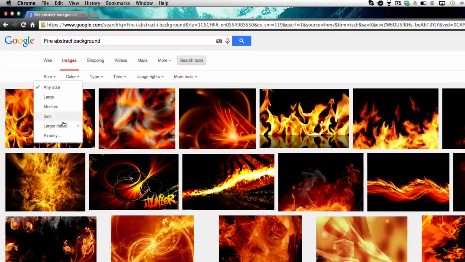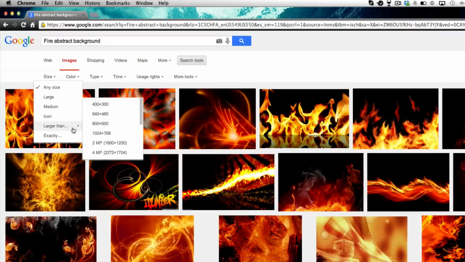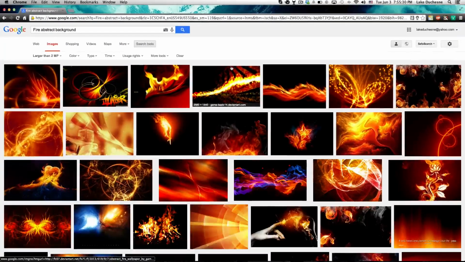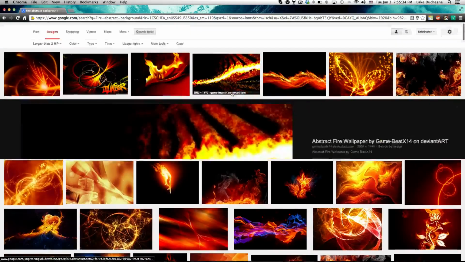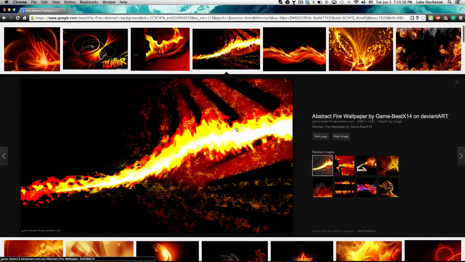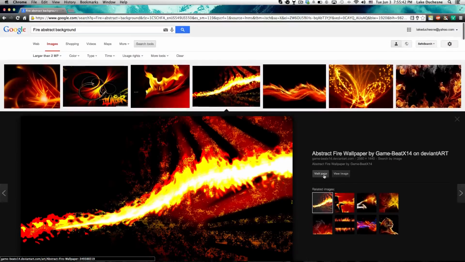larger. Just come down. You can do large, medium, but I'm going to do larger than 2 megapixels. Or is that megapixels? 2 MP, something like that. I don't know. And this is pretty cool, man. You could totally use this. It would look really cool when the boxes are transparent, stuff like that. I'm just letting you guys know that you could totally use backgrounds like this.